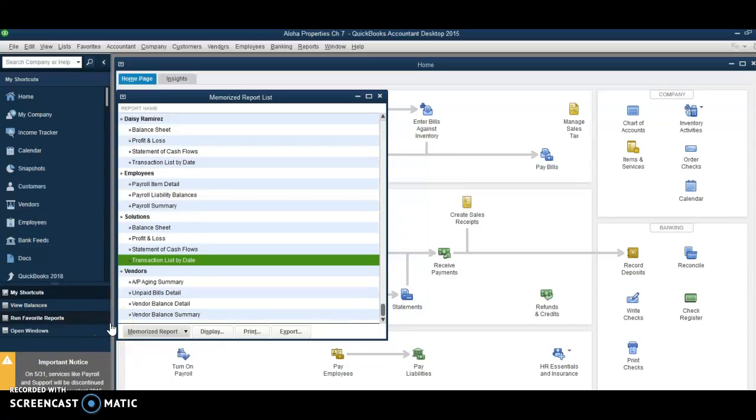Chapter 8, Case 3, Aloha Properties. Record business transactions in chronological order for the month of February 2014. After recording the transactions, create and print the following.